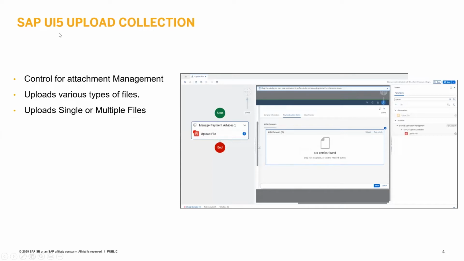Then the other one is SAP UI5 upload collection. This is the control for the attachment management, and it provides the ability to upload various types of file. You can either upload a single or multiple files using the upload collection control. As of now, if you want to upload multiple files, you have to loop through it. In the next releases, we are planning to introduce a new activity which will upload the multiple files in one stretch. So the upload file is an activity under the SAP UI5 upload collection in a subgroup of SAP UI5 SDK. This activity provides the ability to upload single or multiple files. So you should capture the application first, and then you have to select the element so that you can see the particular activity related to that element.